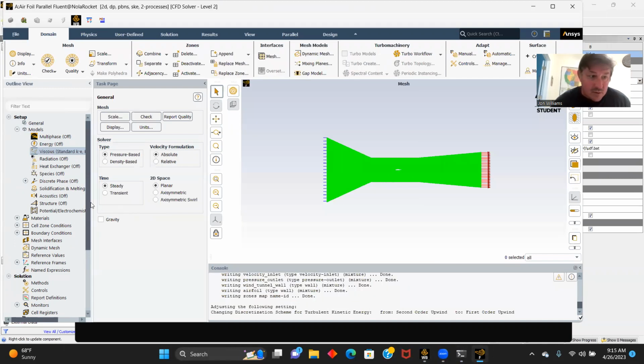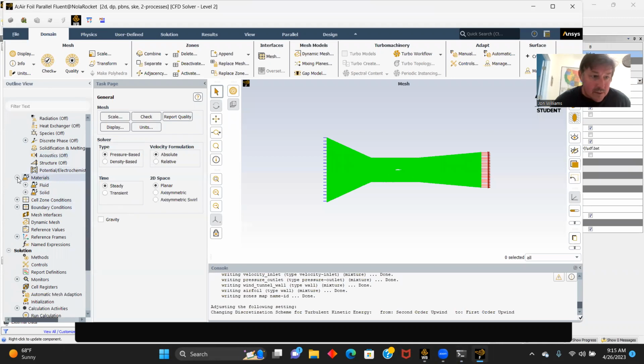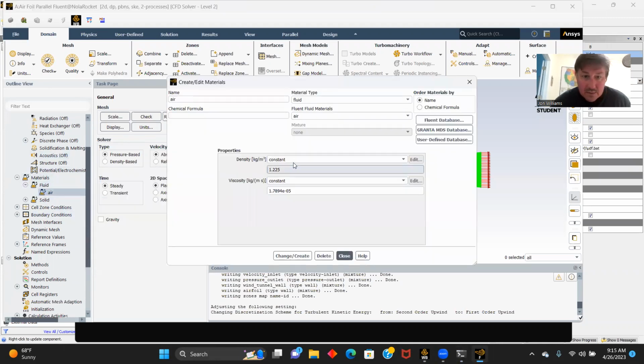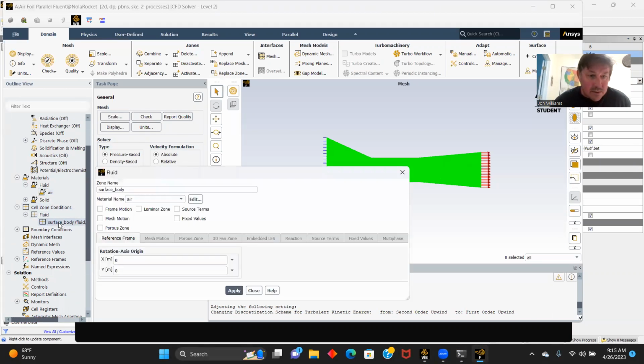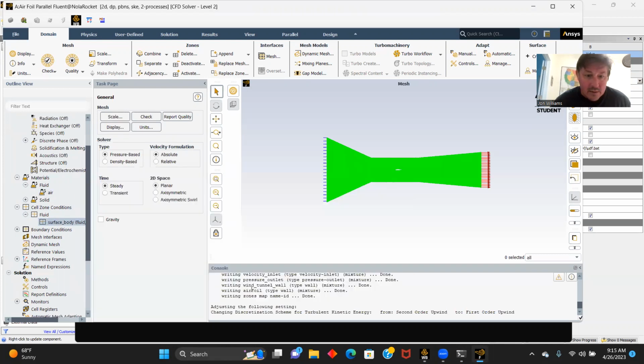Okay, so go right here into our viscous effects: k-epsilon, standard, enhanced wall treatment, pressure gradient effects. Okay, I want to make sure our material fluid there is all 1.225. That looks good. And we want to make sure our cell zone conditions are air. They are.